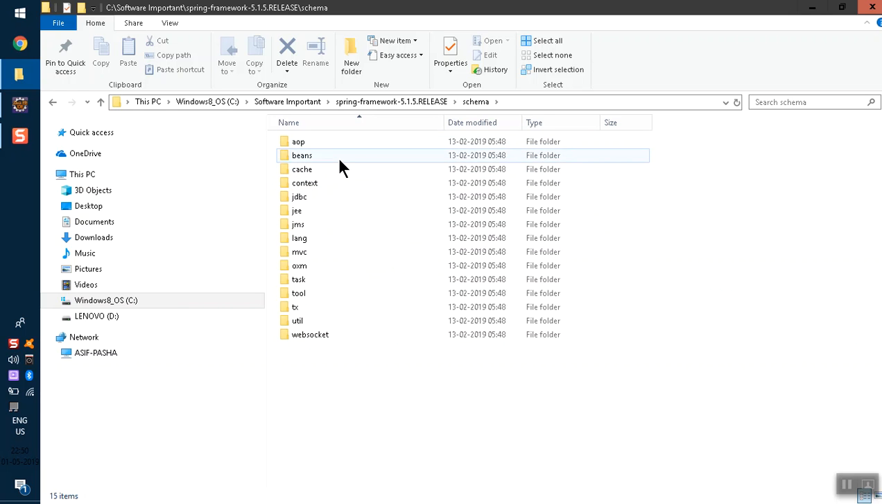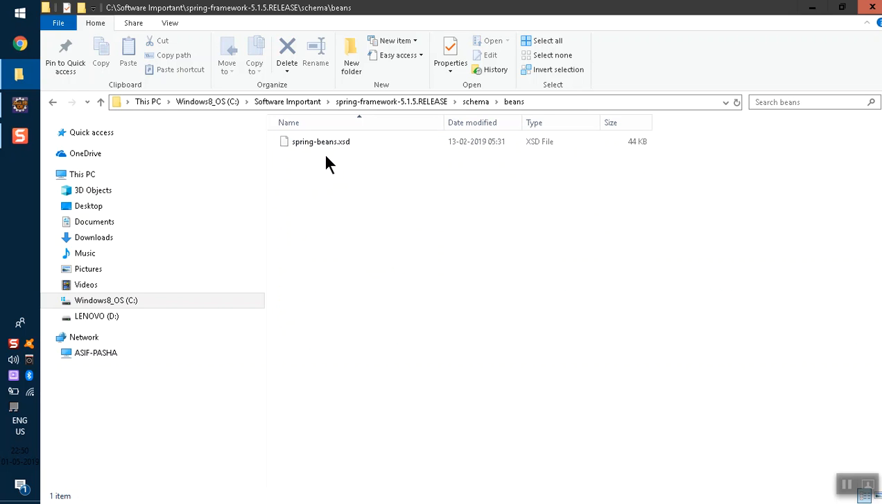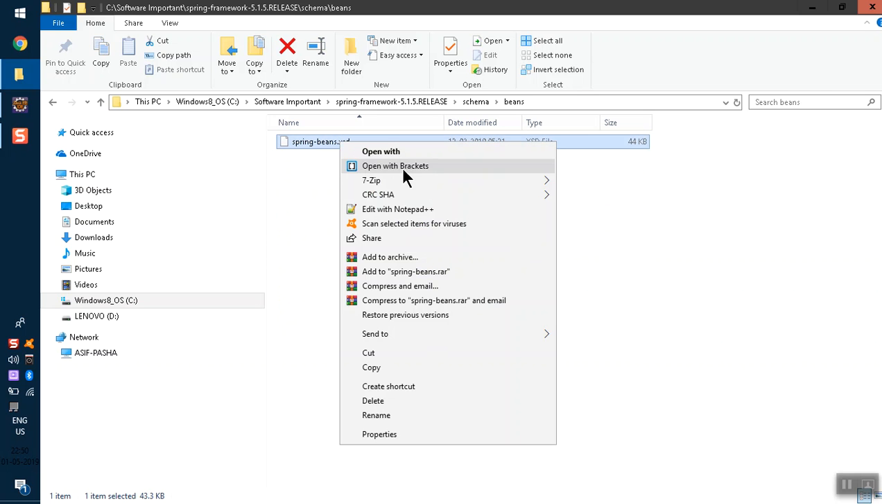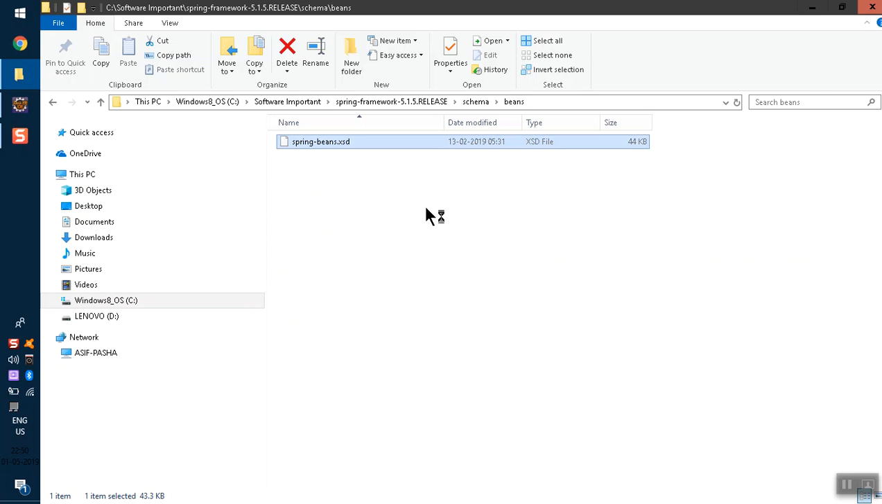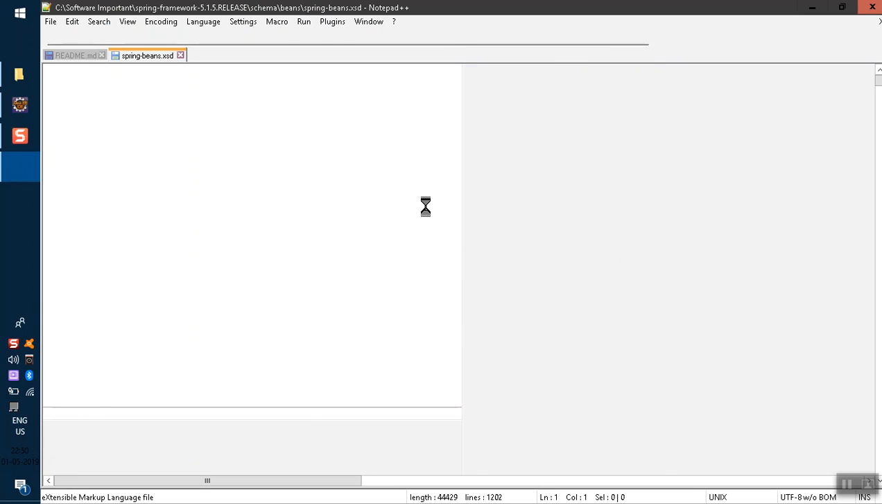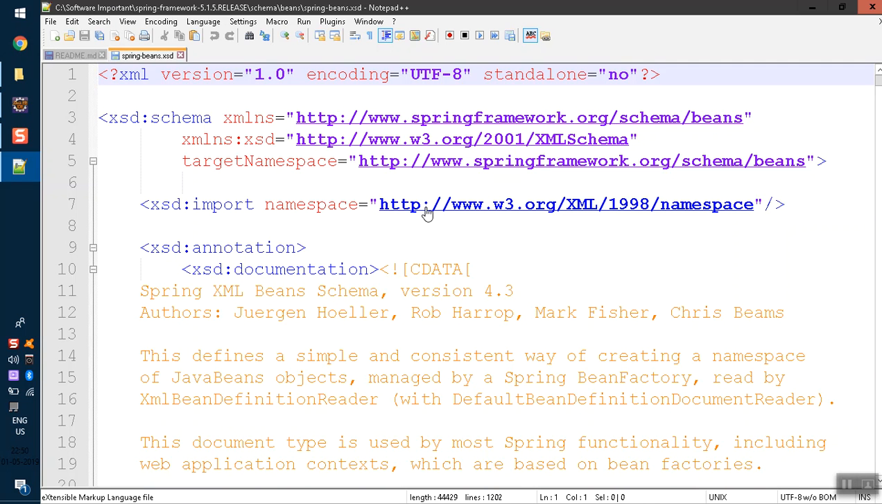Let me select beans. You can see it has an XSD file. What is an XSD file? It is a schema. Let me right click on it and say edit with Notepad. If I open this, you can see all the structure.